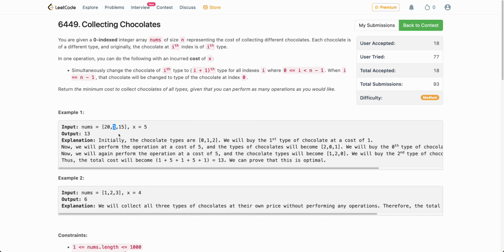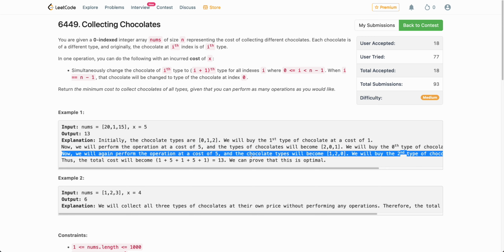So what is the total state now? You have already bought the first chocolate at a cost of 1. Then you apply an operation which costs 5. And then you buy the 0th chocolate again at a cost of 1. Now, let's say you apply the operation again. Again, you shift everything. 20 will move here, 15 will move here, and 1 will move there. So the state is 1, 20, 15, or rather the second chocolate now costs 1. Here you will say that I will buy the second chocolate, and it will cost you 1. So the total cost now is 13, and you have bought all the chocolates. You bought the first chocolate in the first iteration, the 0th chocolate in the second iteration, and the second chocolate in the third iteration.